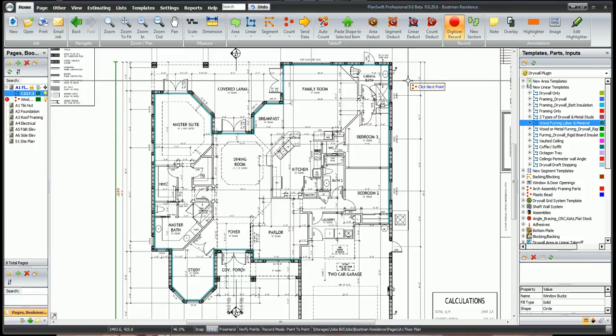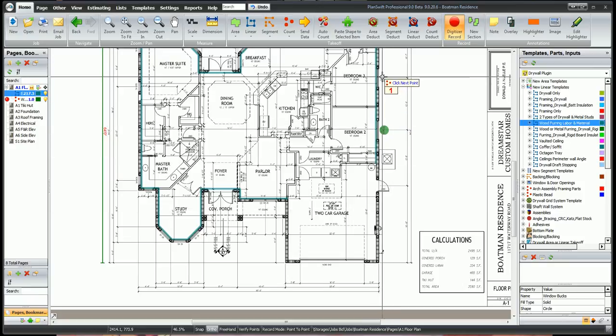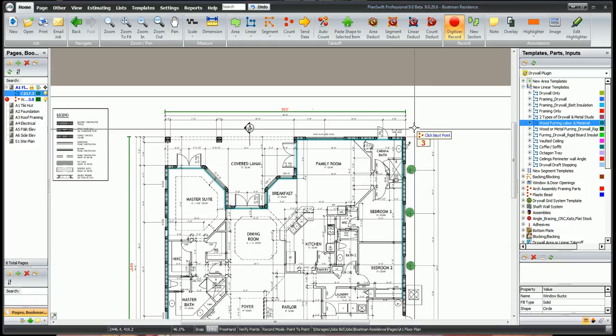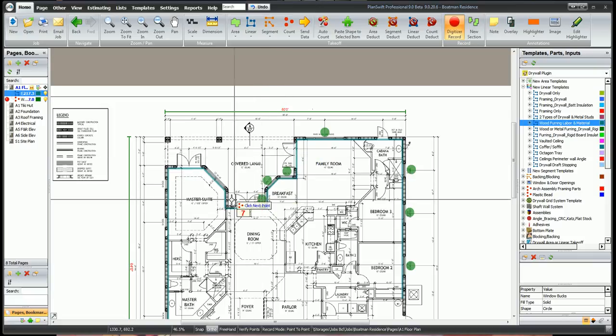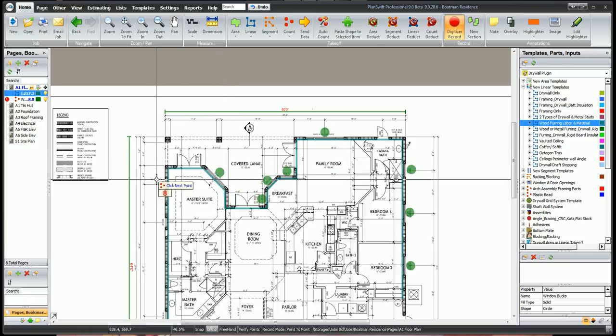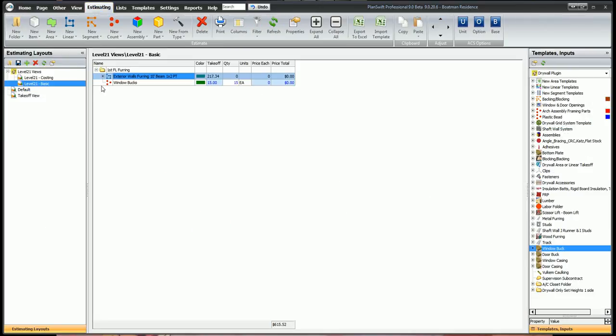And I'm going to go around here. Let me start down here by the garage, and I'm just going to click on every window to count these windows. Now, if you don't buck the windows, like a wood-framed house, then you don't need to do this part. This is a cement block house. We need to buck these window openings. So hit Escape. I have 15 openings.